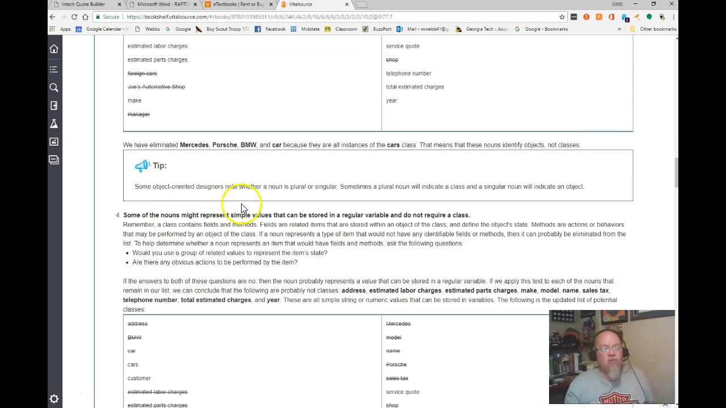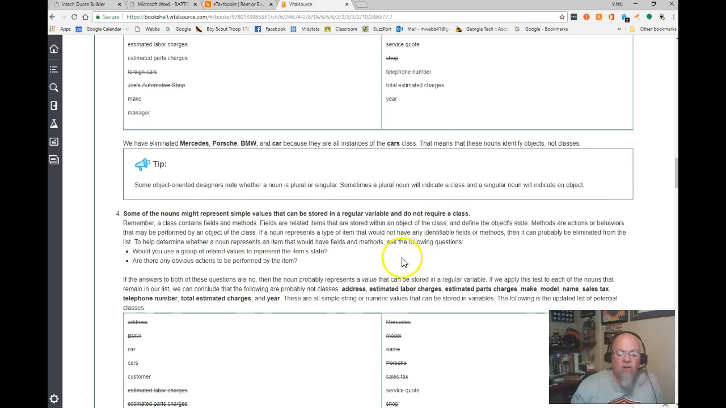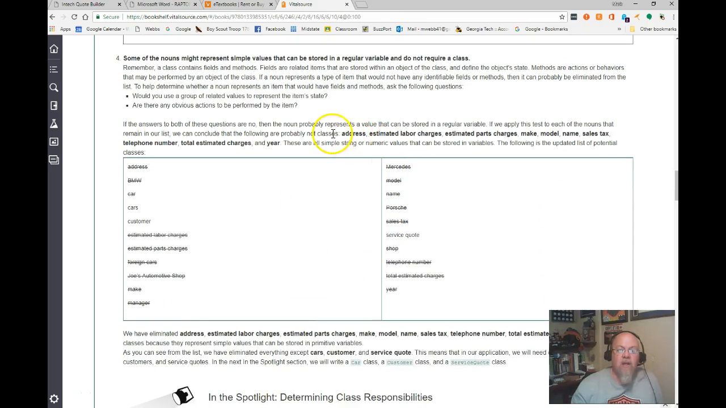Then we say some nouns might represent simple values that can be stored in a regular variable and do not require a class. So those could be the address, the estimated charge. So again, these could be instance variables. Most likely that's what they're going to be. So address, estimated labor charges, estimated parts, make, model, name, sales tax, telephone number, total estimated charges, and year. Those are all items that will be part of an object or part of a class. So we cross those all off.